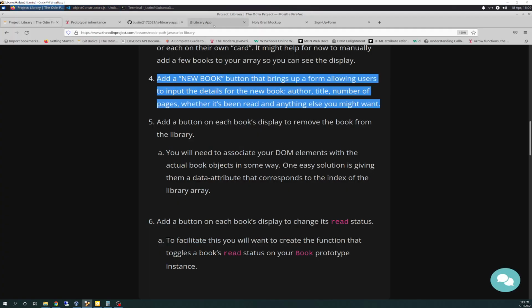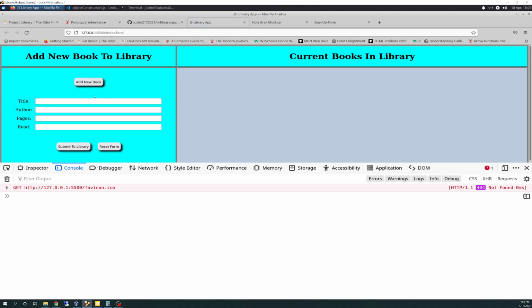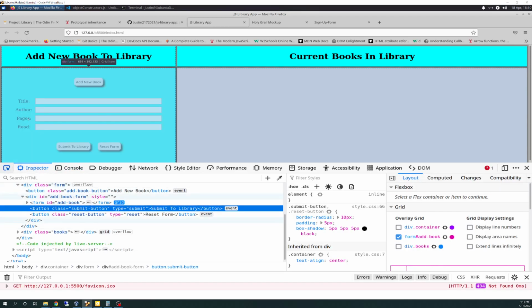So let's check out the browser here. Refresh the page. Here's that add new book button I talked about earlier, hard-coded in. So I click that, and then here pops up the display. Remember, we used DOM manipulation to change display from none to empty string. So it shows it, and you can see that here in the code.